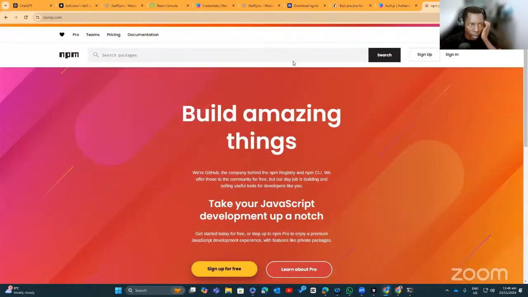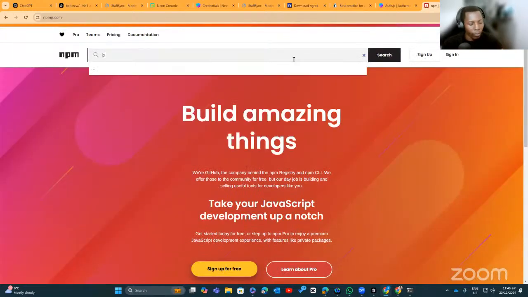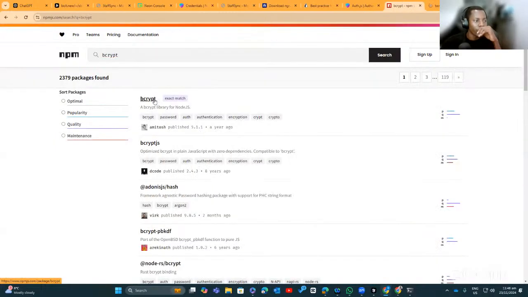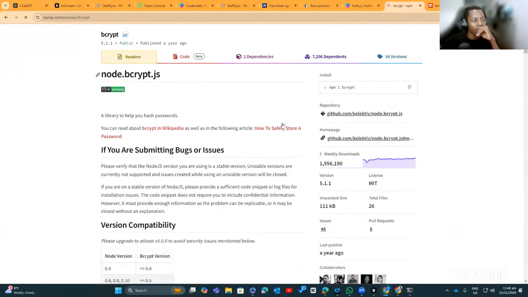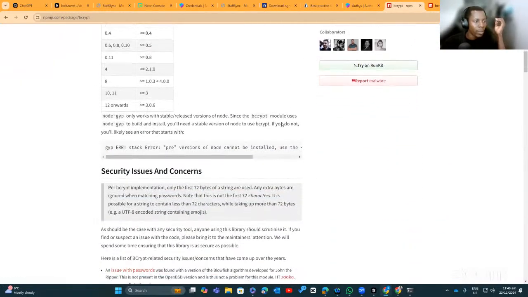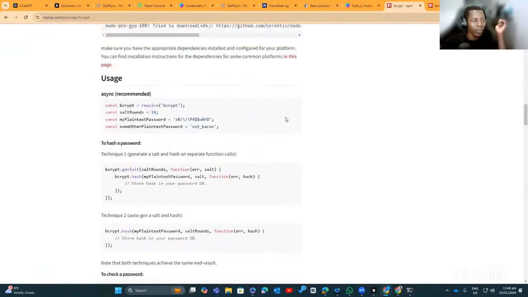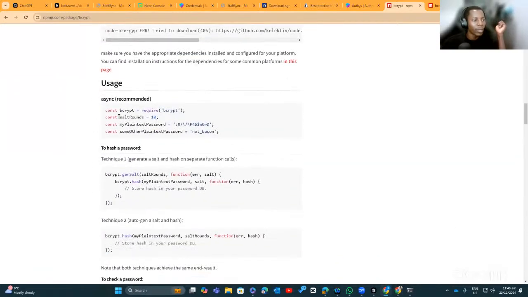Okay. So if you come here and you look for Bcrypt, this is Bcrypt.js. You can open both of them to look at how to use them. If you want to learn how to use some of these things, you just come to npm.js and find out. This is Bcrypt. You require Bcrypt, then you create what you call salt rounds.